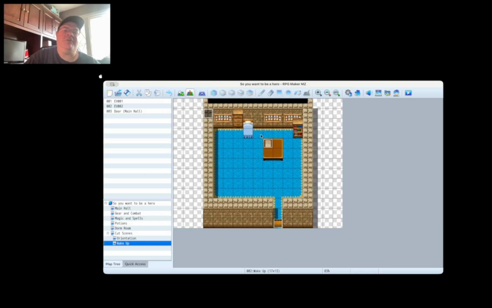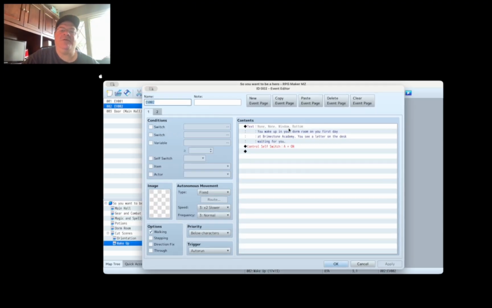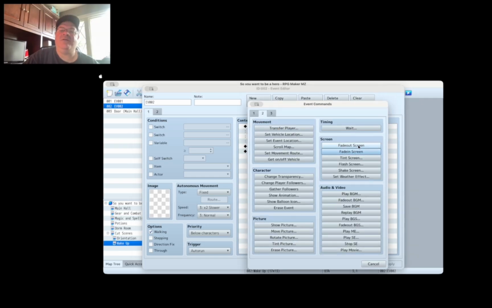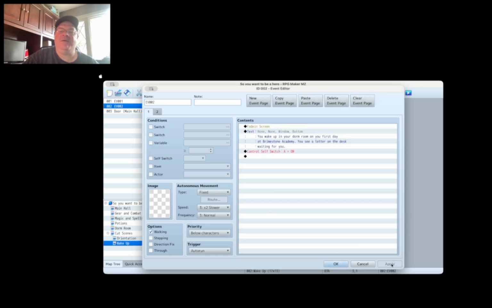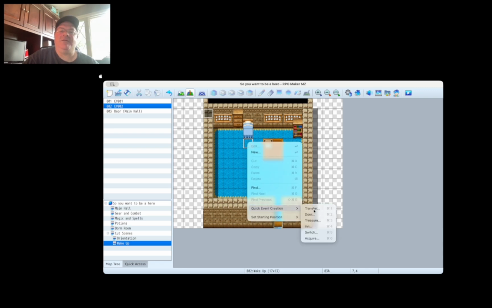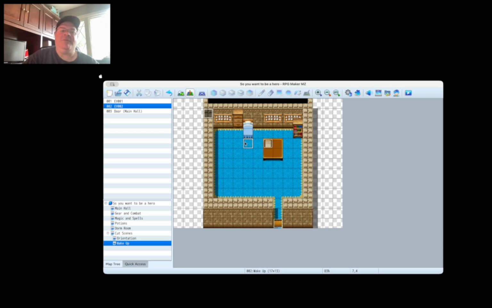Then what we're going to do is go here. I'm going to go back to here, because what I'm going to do is insert a fade in effect to make it look like you woke up. And I don't want to transfer.